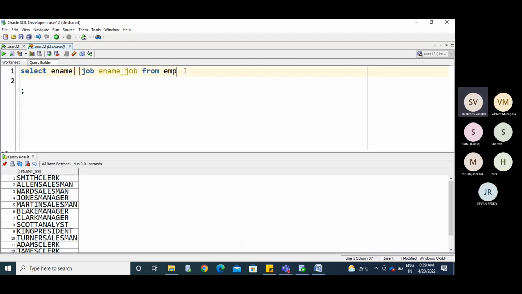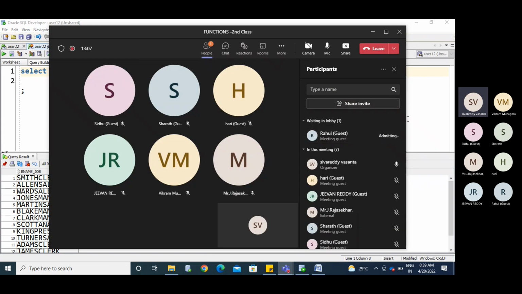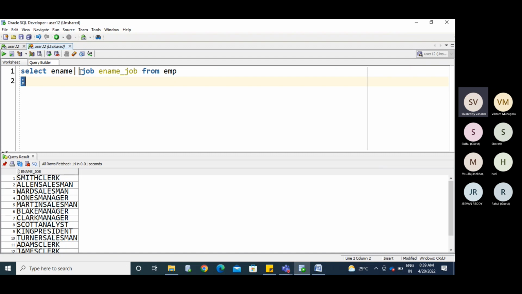See, it is appending the two columns or two characters. So you can append two columns, and you can add two strings as well. So if you want to append two strings, you will use the concatenate operator. In the same way, the same functionality can be done with the concatenate function.